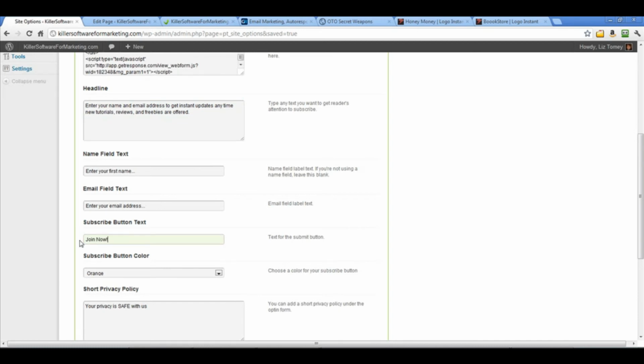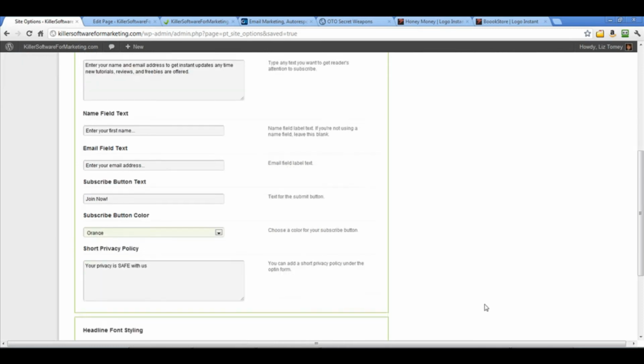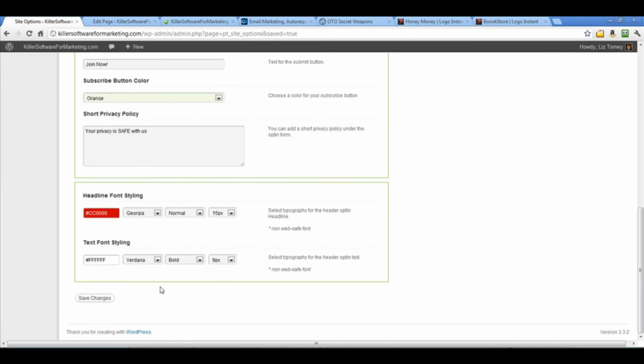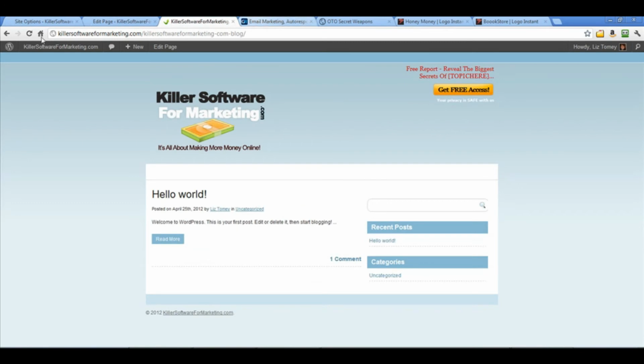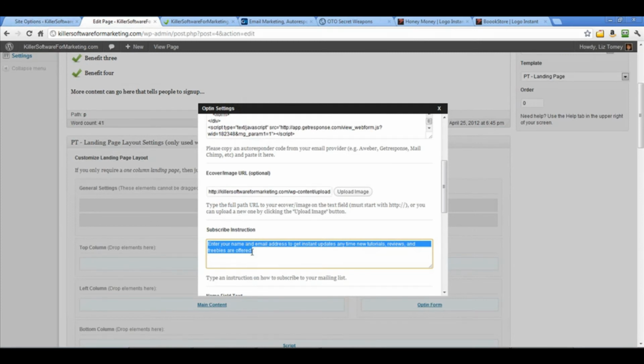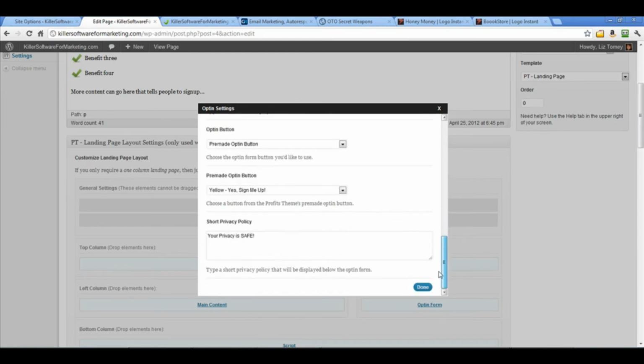First name, join now, subscribe button color. Got all kinds of different ones. Maybe since this is in blue, we'll just leave it in orange. Save changes. And let's see what it looks like now. Enter your name and email address to get instant updates anytime new tutorials, reviews, and freebies are offered here on the blog. So it looks like we can even change the color.